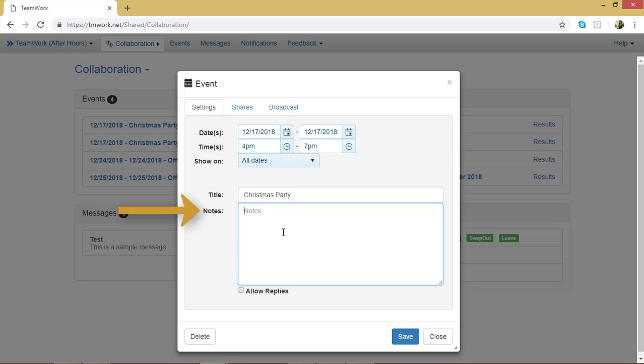And maybe I want to add a note like, bring your ugly Christmas sweaters. If you don't want to save these changes, click Close. I do, so I'm going to select Save. And now those changes have been saved.